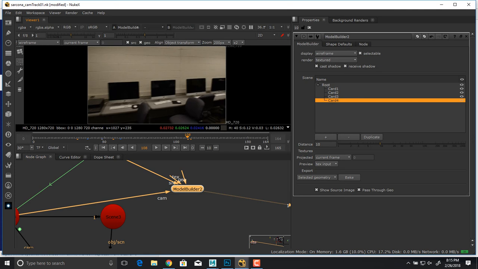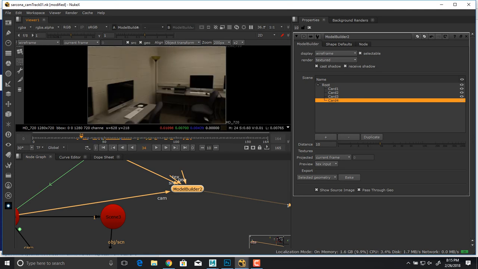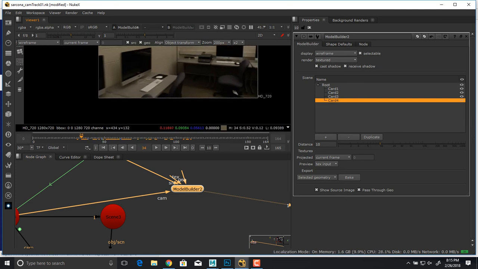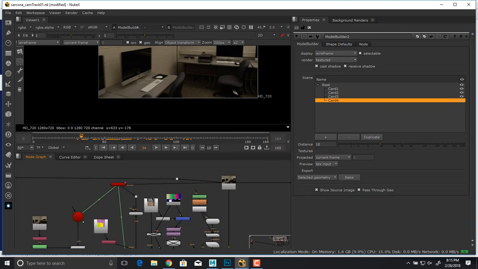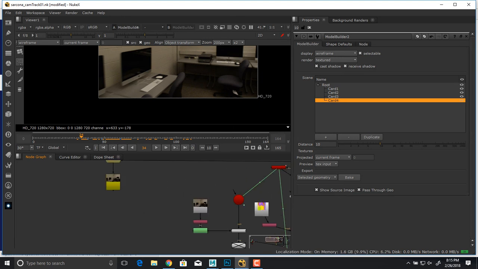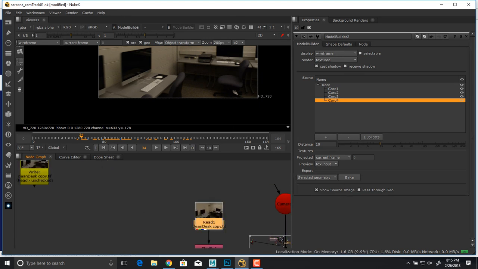All right, so now what can we do with this process once we have it? So here's one thing. In the last one, I was trying to show how we can remove something from the scene. In this case, I want to remove this keyboard and mouse and these cables. So what I did was, I took a still image and I brought it into Photoshop.